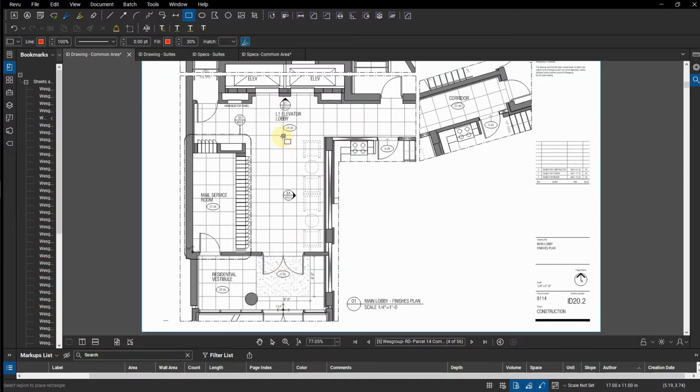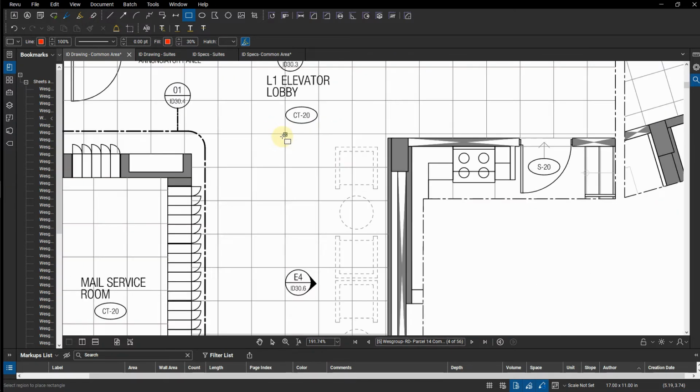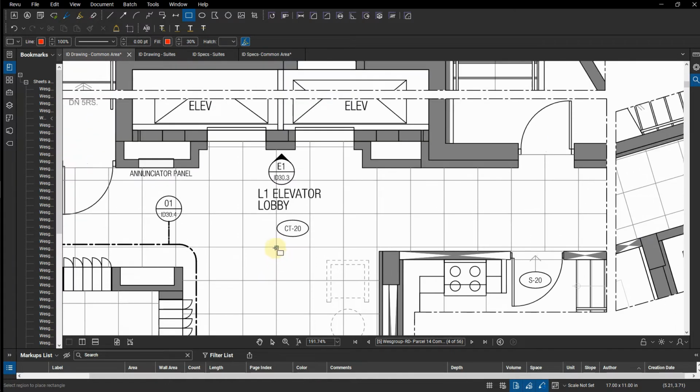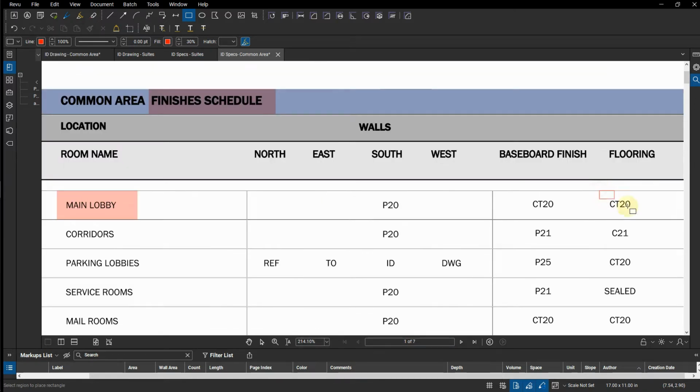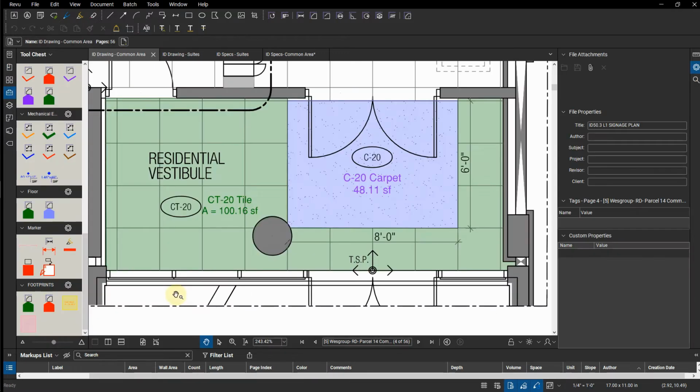So now we are going to cross-check with the drawings and make sure everything is accurate. And there it is, CT20, which is also here in the finish schedule. So it's congruent and accurate. But over here in the vestibule, for example, there is CT20, and then there is C20 carpet also. Now this is also accurate.